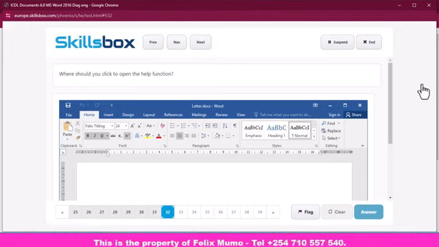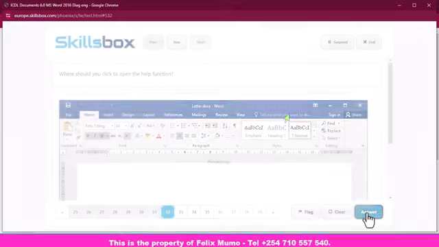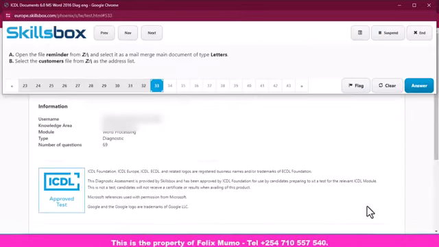Where should you click to open the help function? For you to open the help function, you just click on this and then answer. Next question.